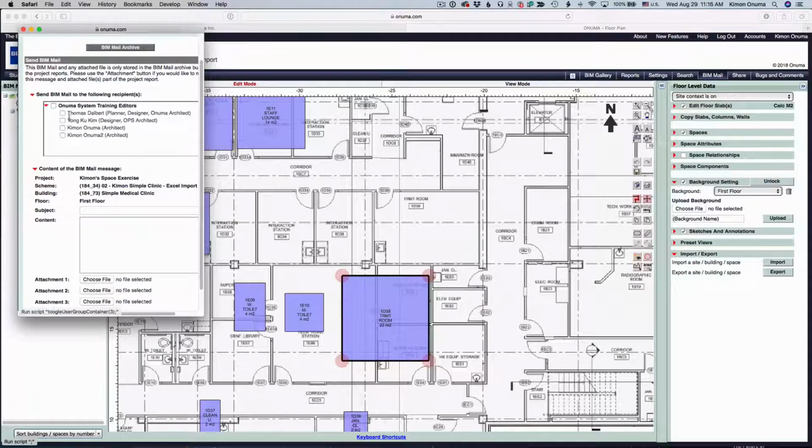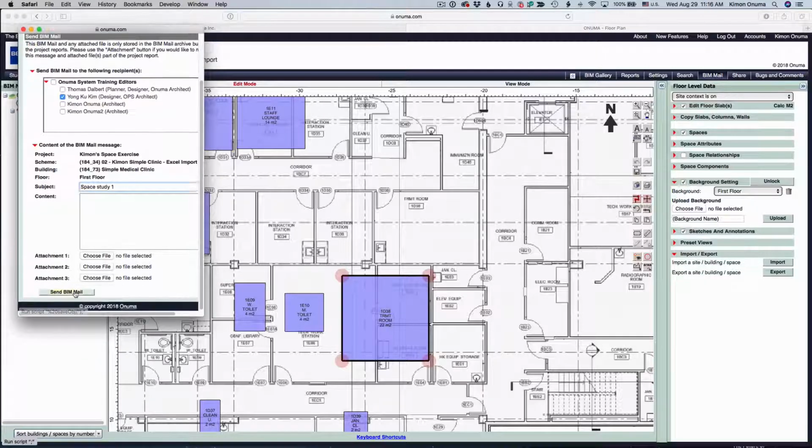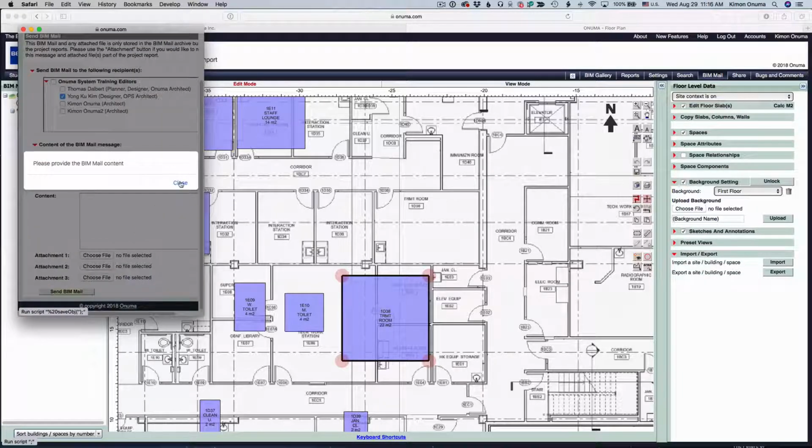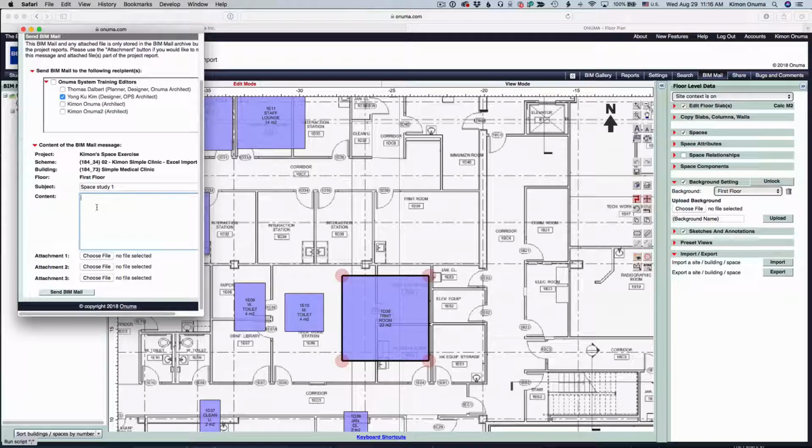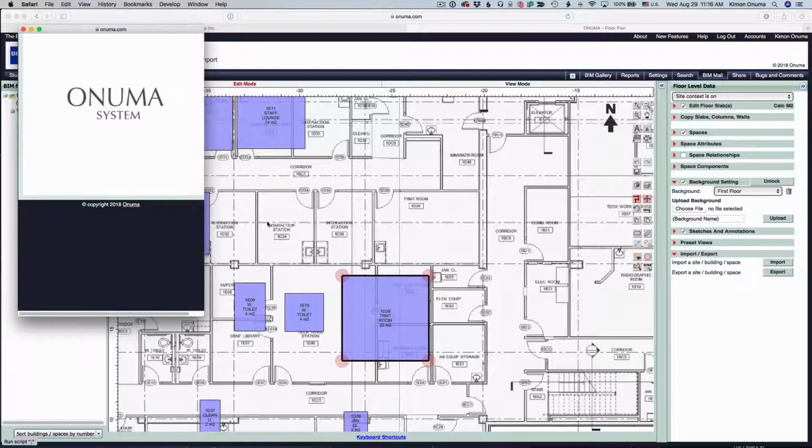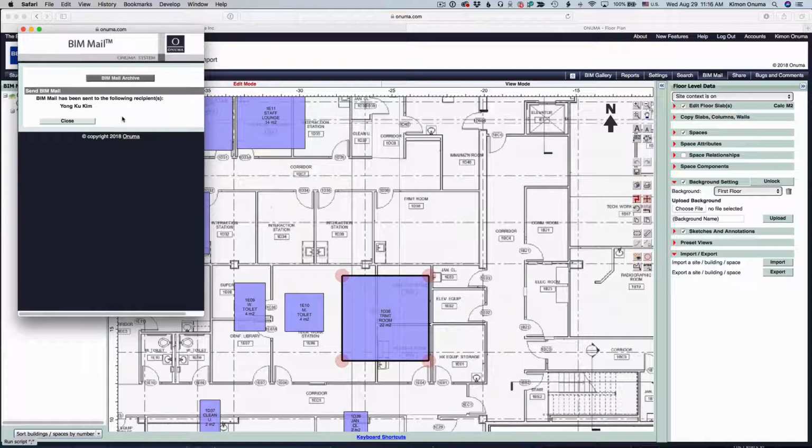So I'll send a message again to Young and say space study 1, and that's it. I'll say take a look at that content. Oh, take a look, and this will send a BIM mail from this view, and Young can continue working on it.